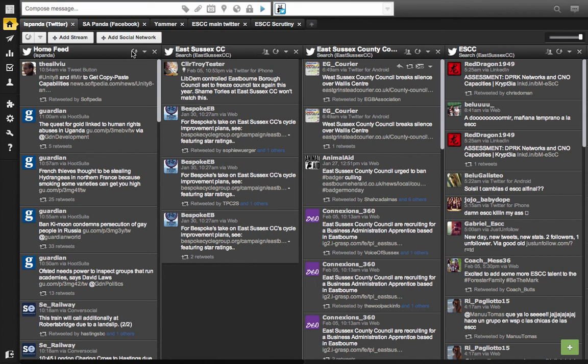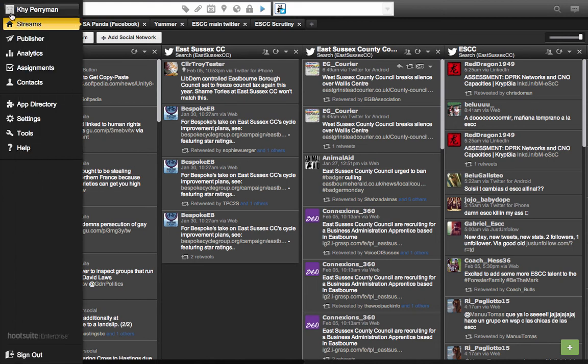Hopefully everyone's familiar with HootSuite. If we have any new people in the room, what you're looking at is HootSuite. We're going to stay within the tool today. Everything that I'm doing with you today, you'll be able to do within your own account. I am within Kai's account at the moment. However, all of these actions I will take, you'll be able to do within your individual accounts.